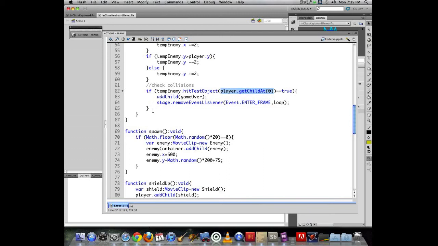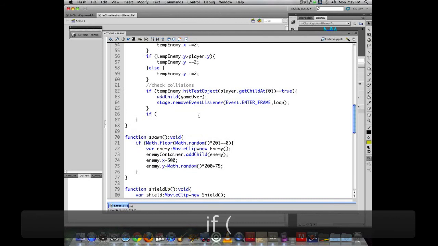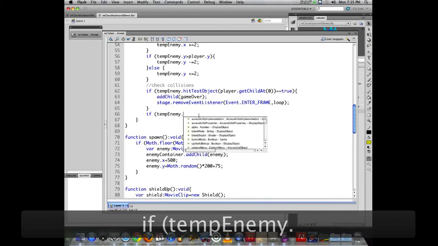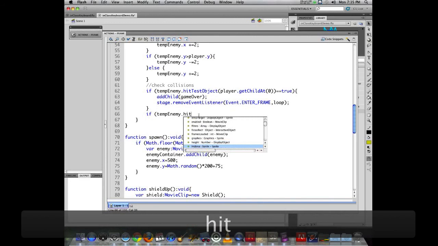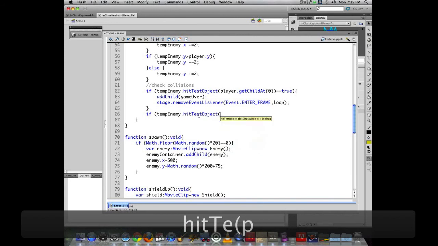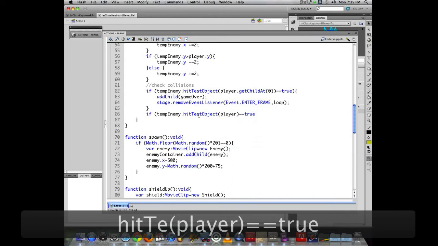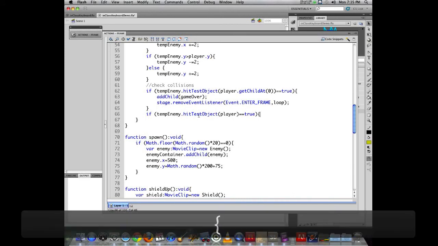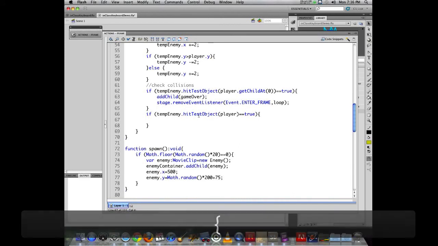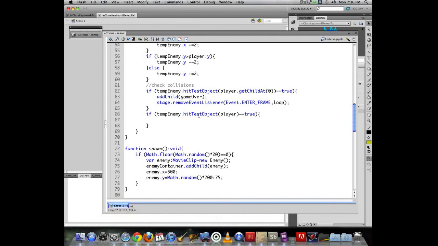So that's if they hit me or player. But now we want to know if the temp enemy hits the player. So if they hit the player, that means they're hitting the shield, and we can first start out and just update the score.